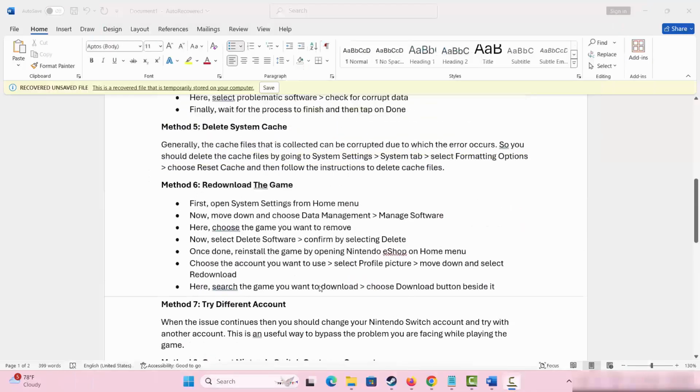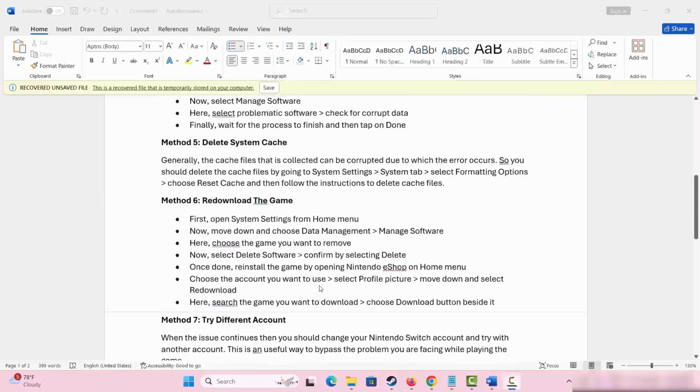So all these methods are suggested to fix the crashing or any other issue that you are going through while playing the game.